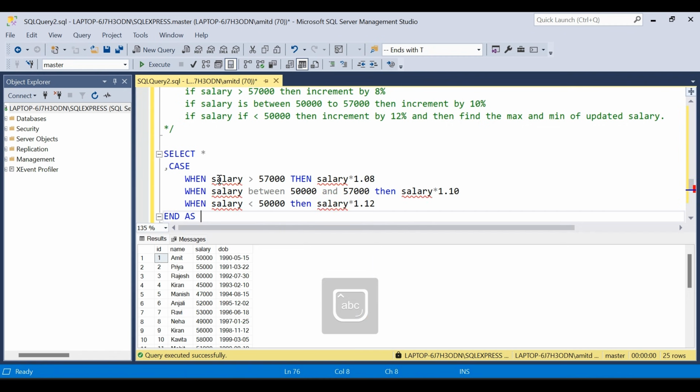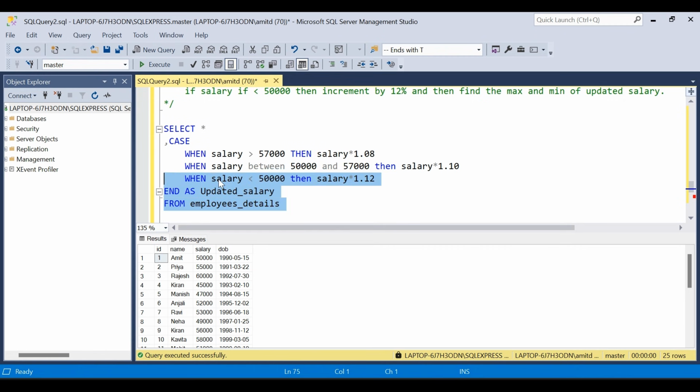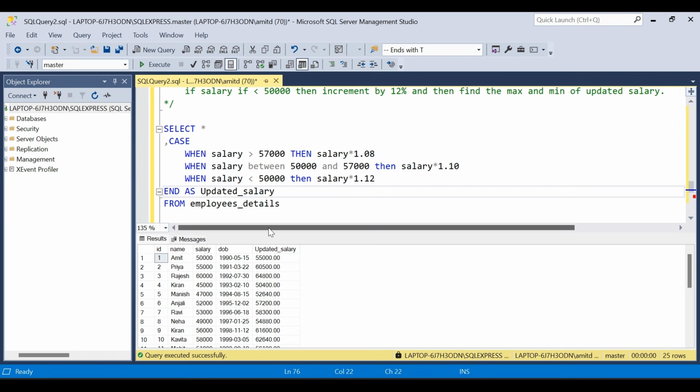And as incremented salary, I'll write updated salary, right? Updated salary. Okay, so let's run and see what is the output. Later we will see. So this is Amit. His salary is between 50 to 57,000. So his salary incremented by 1.10. So that means 10% of 50,000 is 5,000. So updated salary is 50,000 plus 5,000. It is 55. And all the salaries are working fine.